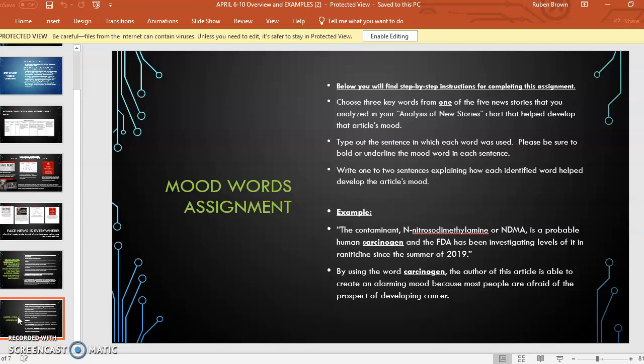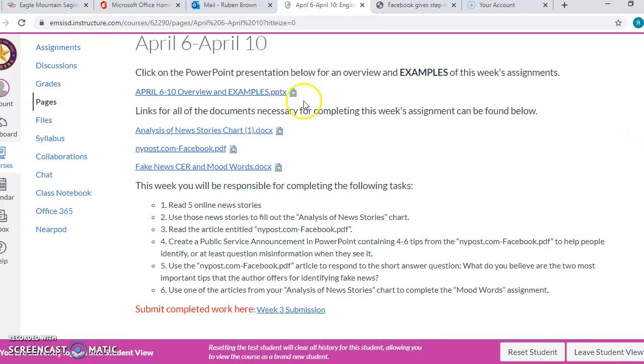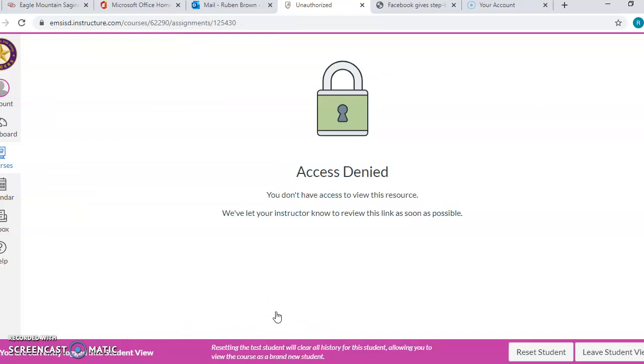So basically that's it. Let me go ahead and go back to the assignment page so that I can help you out a little bit there. Links to all of the necessary documents are right here. And then when you are finished, you can click right here. It says submit completed work here. You can click on that and it'll take you to the submission page. Right now we can't see it because I'm in student view. But basically that's where you're going to go.